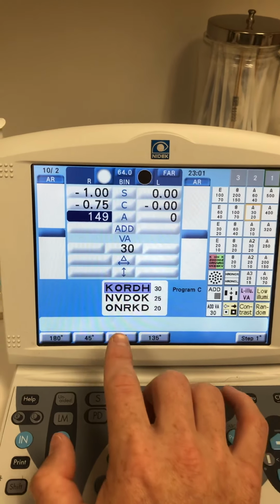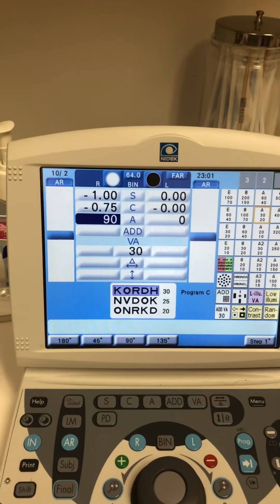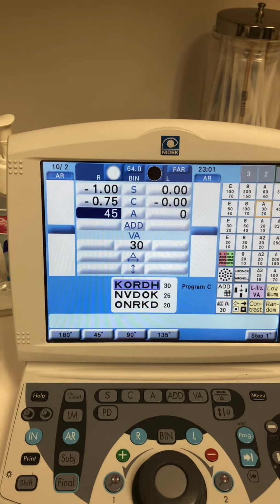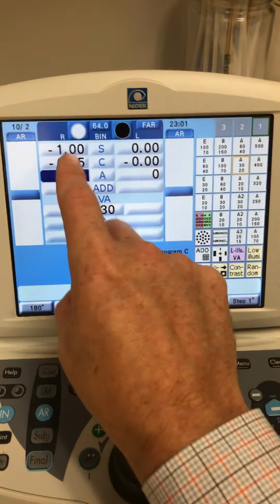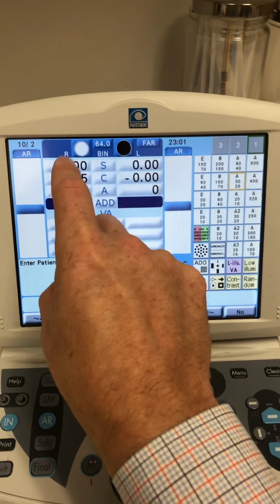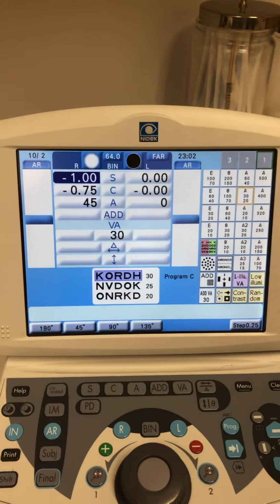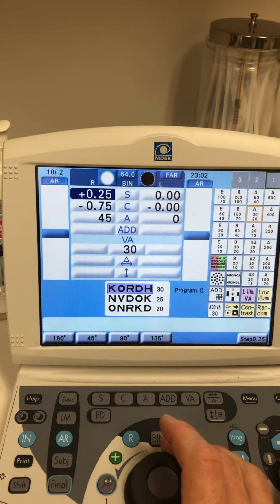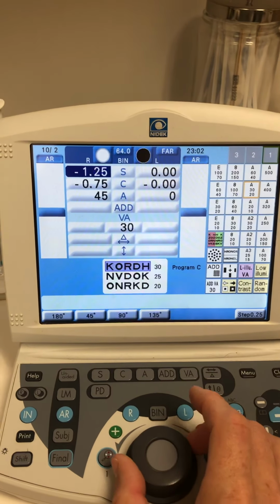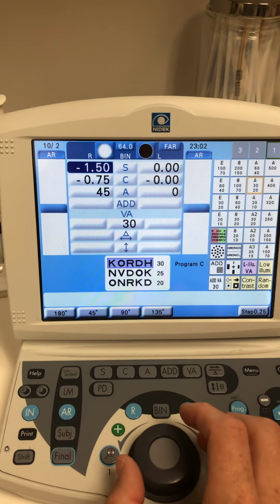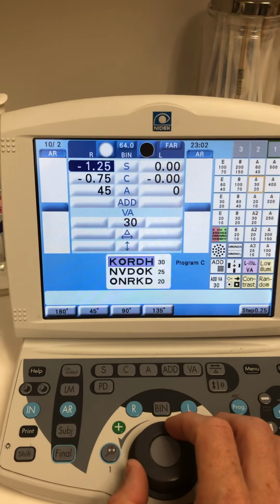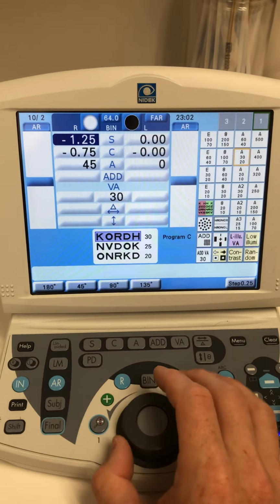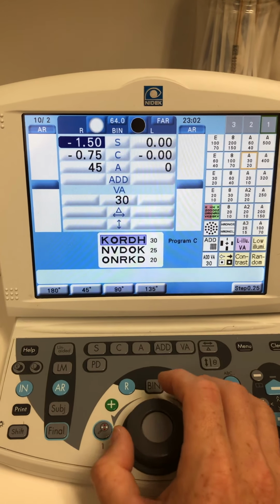And then for quick reference, if you just want to instantly switch to 90, go 90 there. If you want to instantly switch to 45, you can go there. So anyways, as you walk your patient through the refraction, again, the left is plus, rotating right is minus. You can just go number 1 or number 2, 3 or 4.